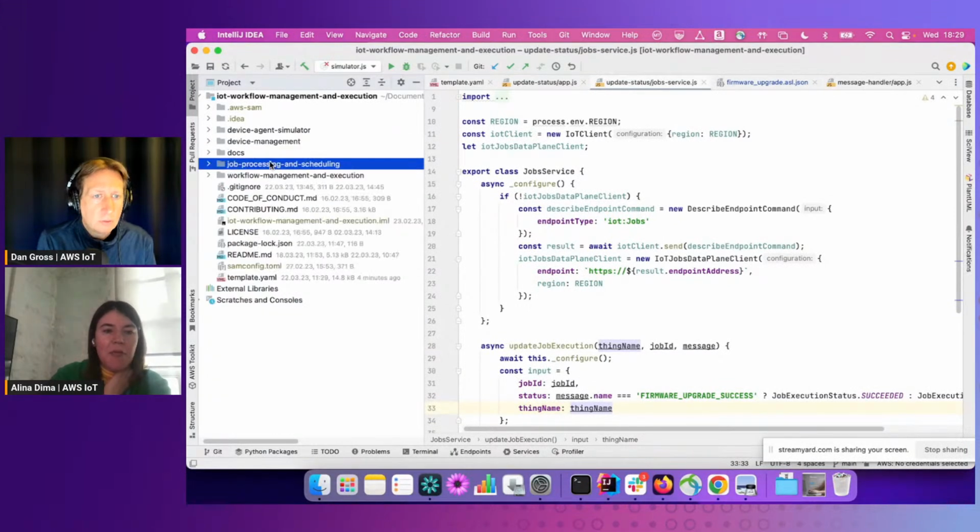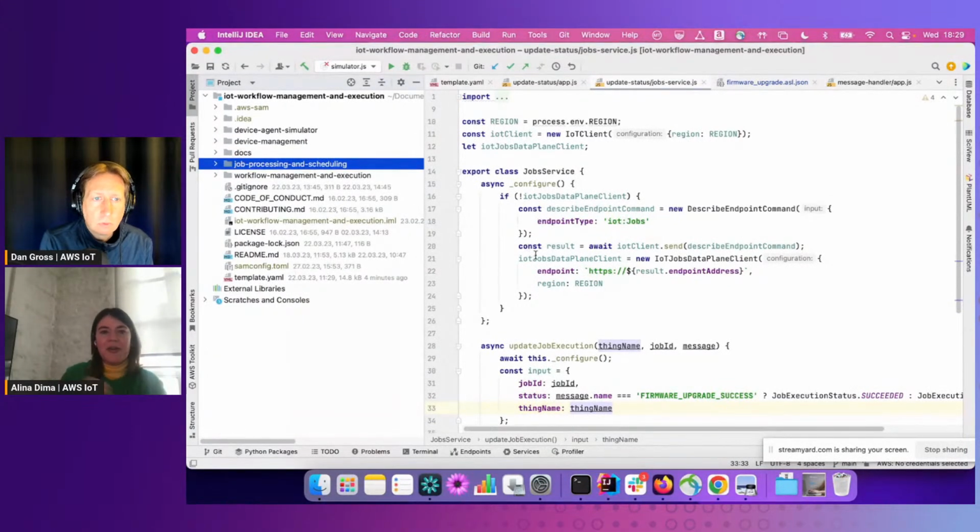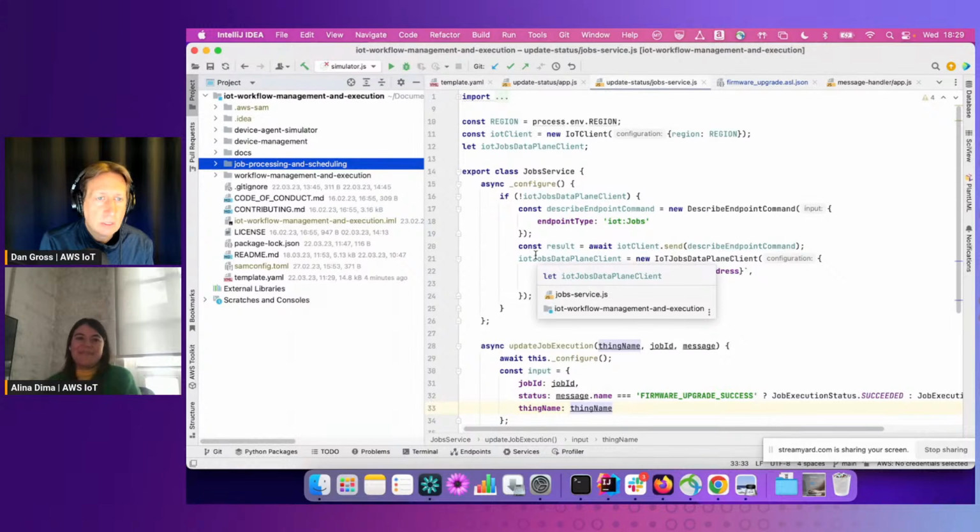Right. Unfortunately, there won't be any time for a demo. Sorry, Dan, go ahead. Oh yeah, I was going to say this is excellent. As far as a deep dive into the code and the steps in the step function, it's really great to see. Really detailed implementation here. This is fantastic.